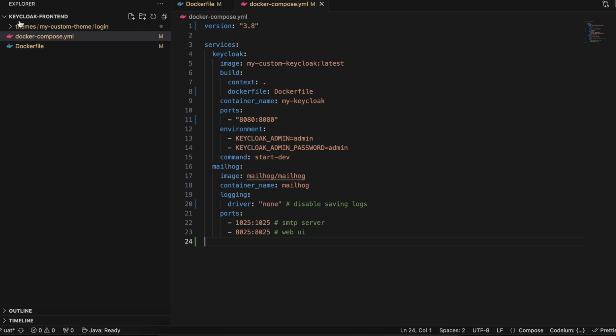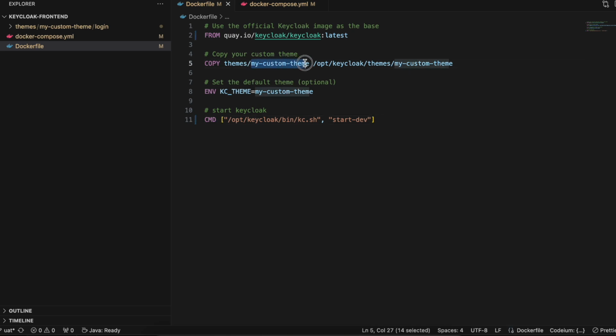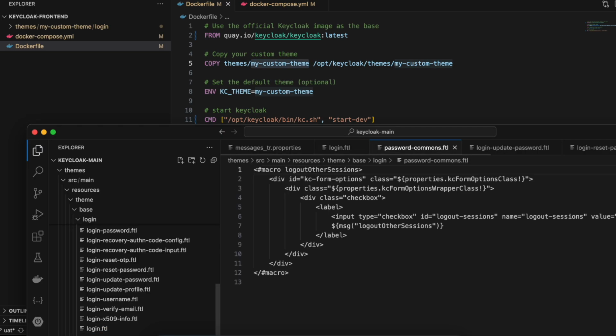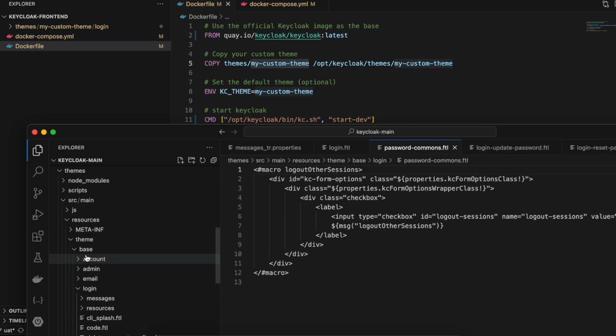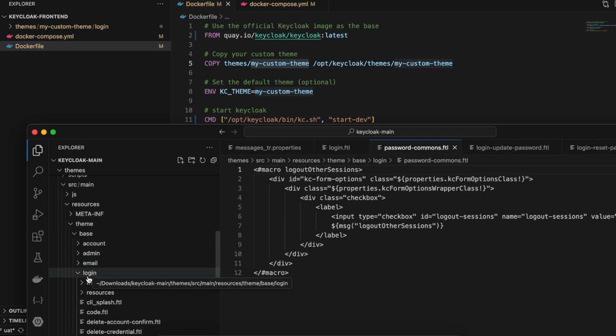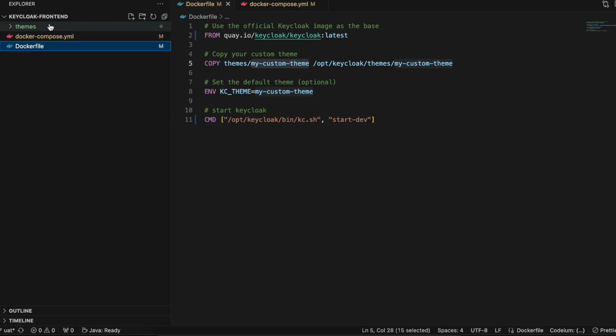Then inside our main folder I have just created this themes, my custom theme, and login, because that's what we are using, right? Themes, my custom theme. And the folder name should be login. As you can refer over here, the folder name is login in the main Keycloak GitHub repo. That's why you have to write login over here.